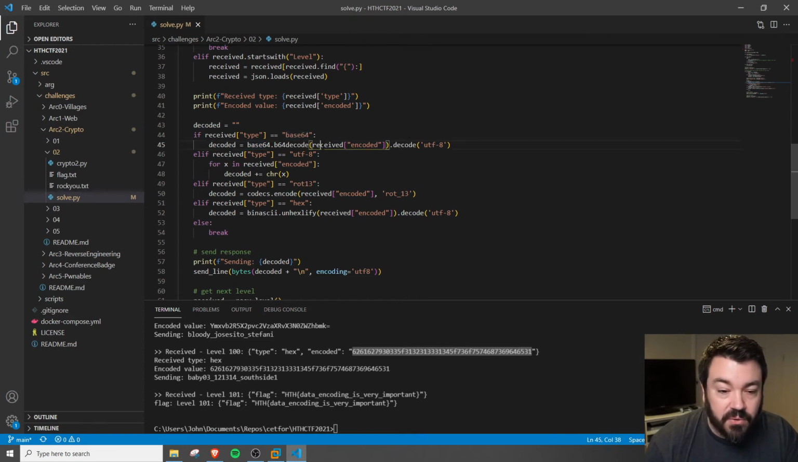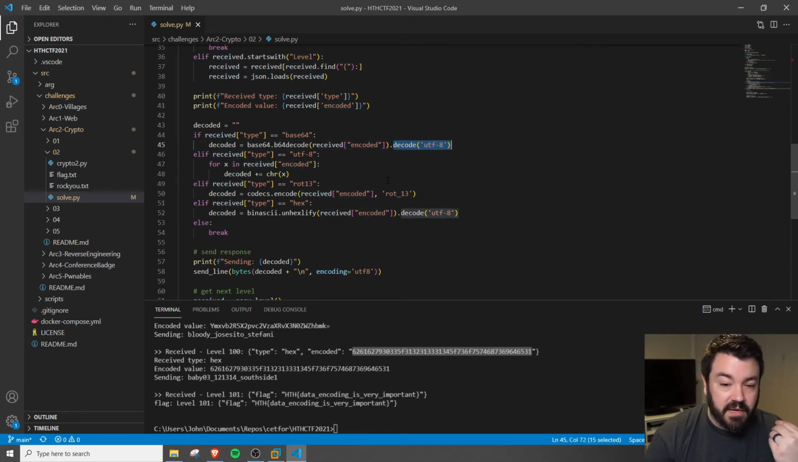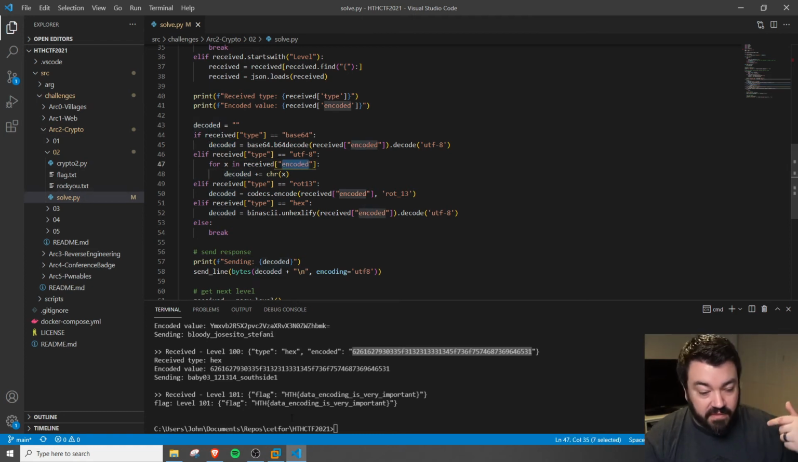So essentially all we're doing is we're saying go to received, the received payload, get the encoded thing, and then we're going to decode it to UTF-8, because the output from base 64 needs to be decoded so that we can use it. If it's UTF-8, all we have to do is just cycle through each of the things that we saw.